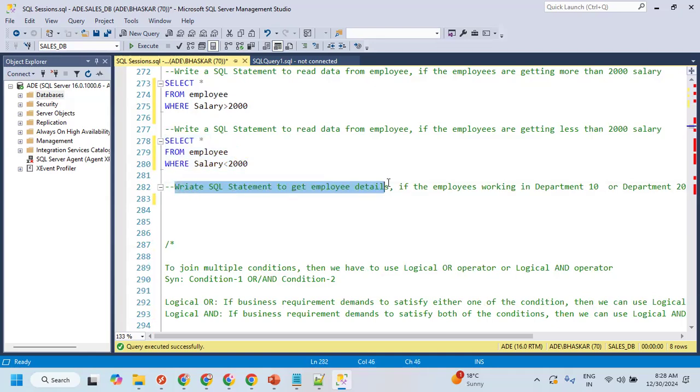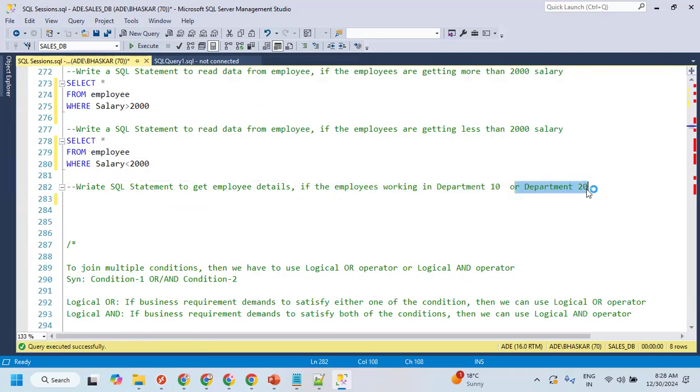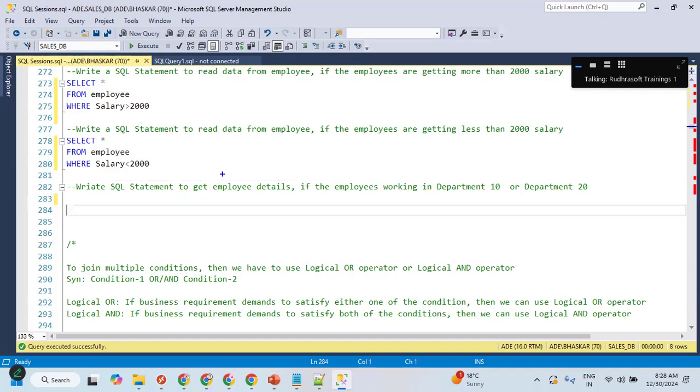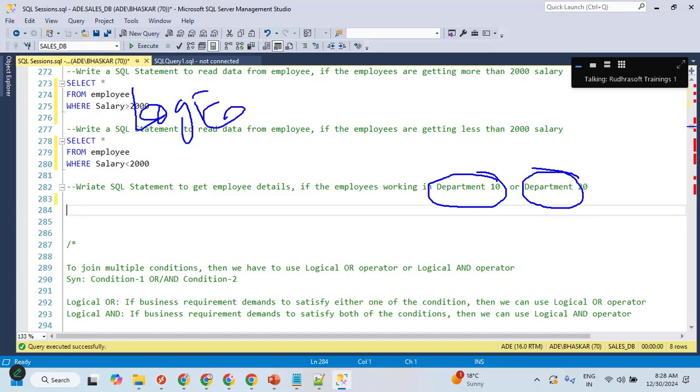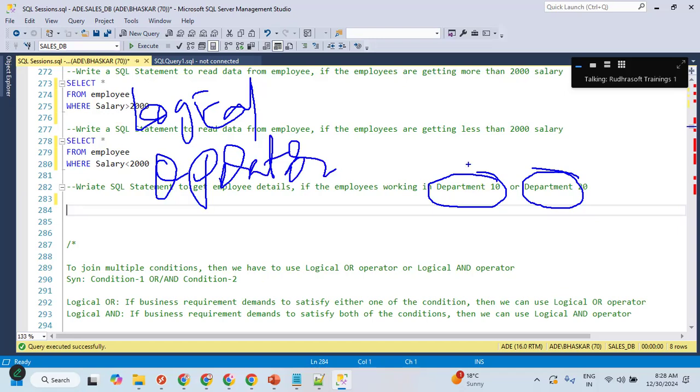Write a SQL statement to get employee details if the employees are working in the department number 10 or in the department number 20. So I wanted to take the employees from both of the departments, that is department number 10 and department number 20. So if you remember in Power Query, when there are two conditions, how we can handle it, we came across it. With logical operators, we can do it. So logical operators come into the picture when there is more than one condition. This is condition 1 and this is condition 2.